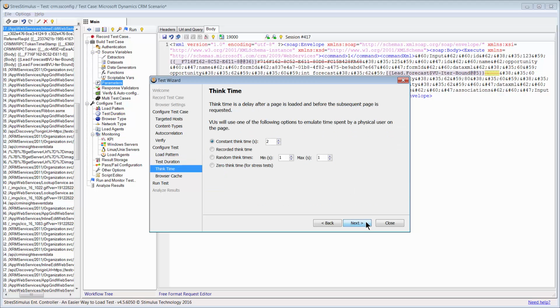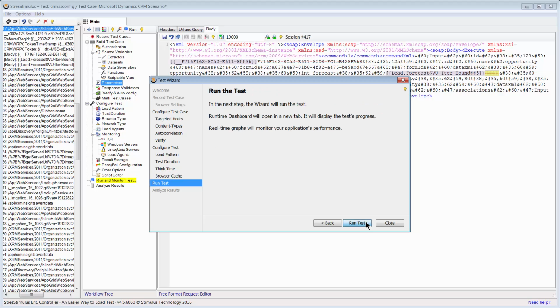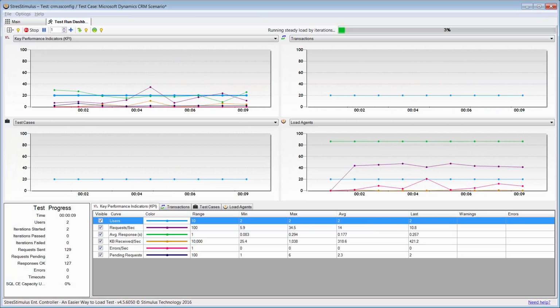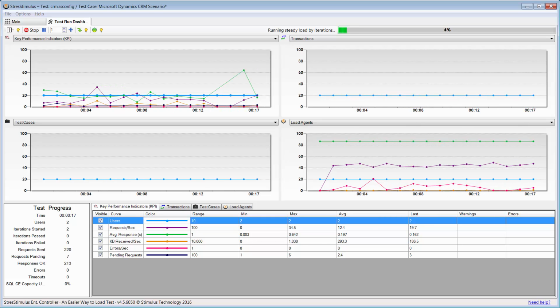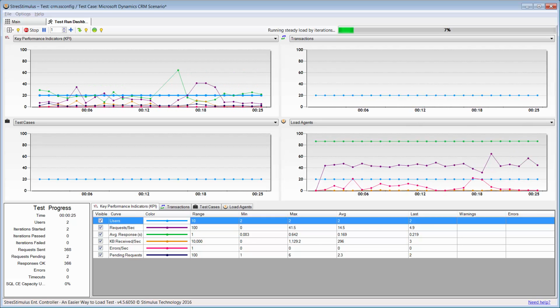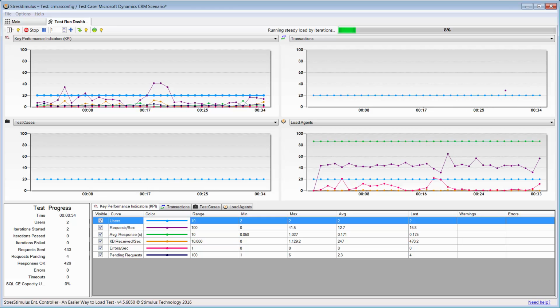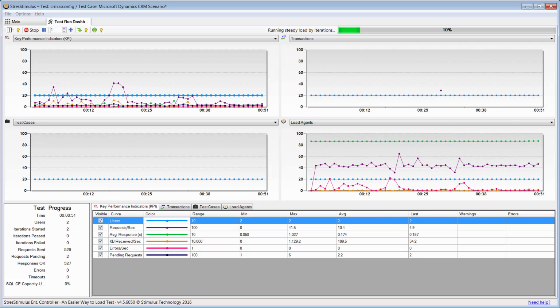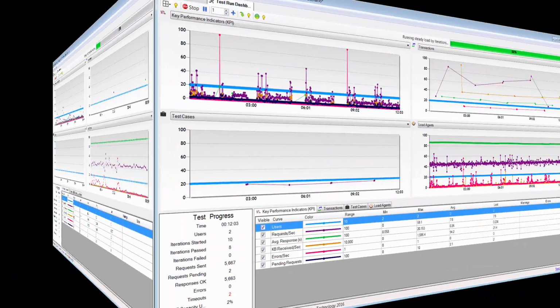In the next step, I will select a Think Time option. Several options are available here, but I will keep the default of 2 seconds. Then, we move to the Run the Test confirmation screen, and the test will start. Once the test is started, a new tab displaying the Runtime dashboard opens. To learn how to monitor test progress and key performance indicators during the test execution, watch the video called Running the Test. Let's fast forward.